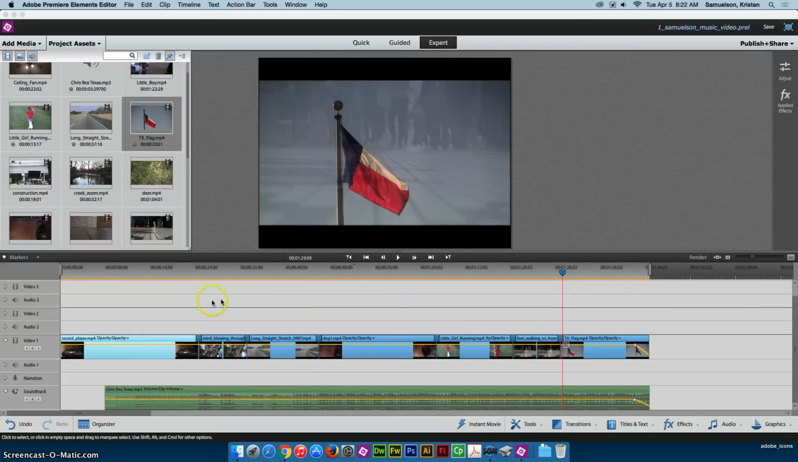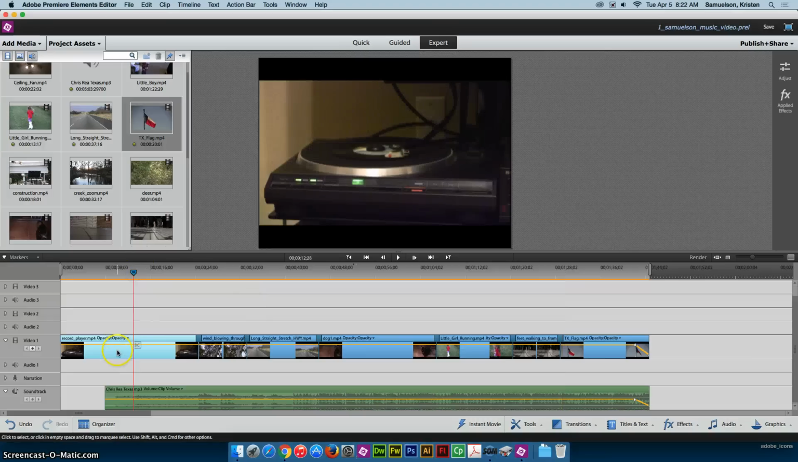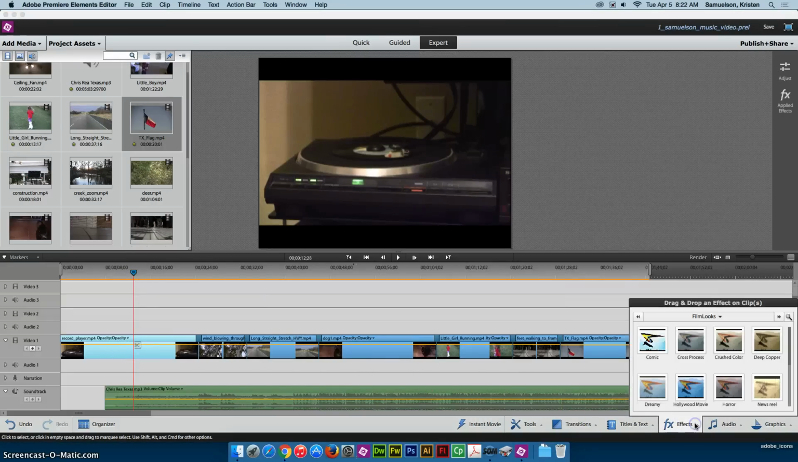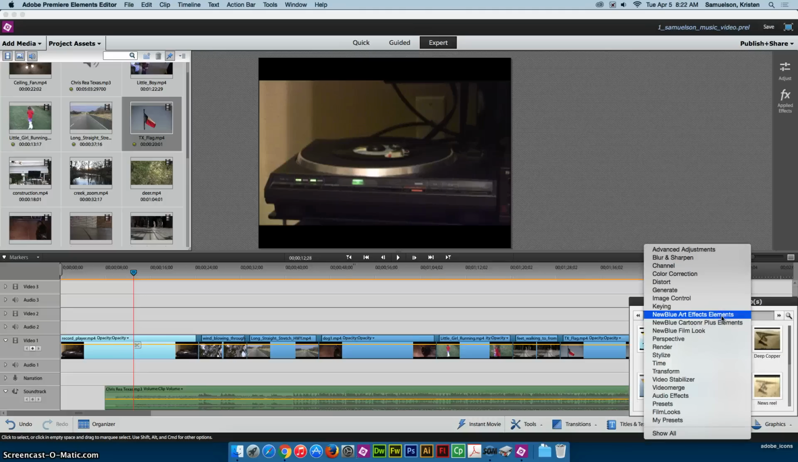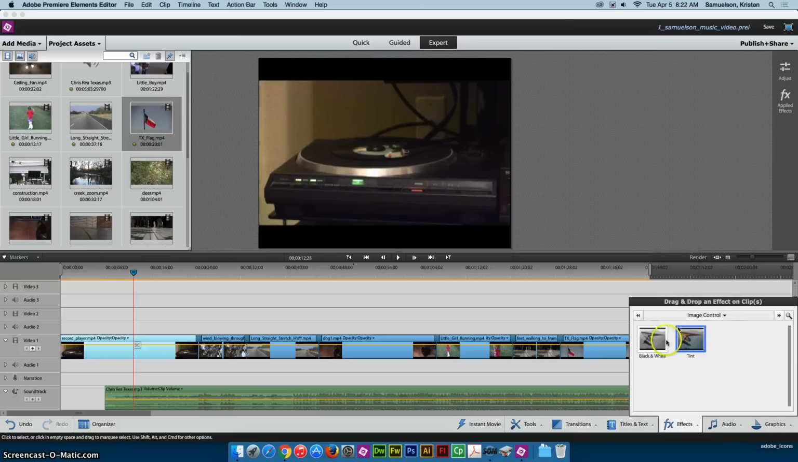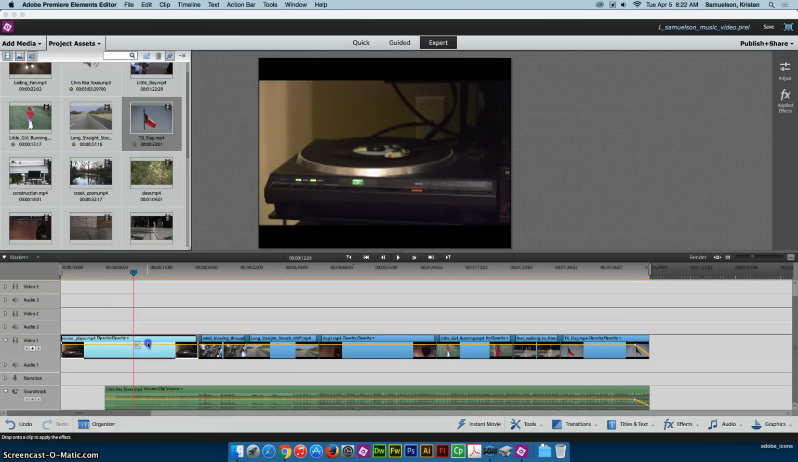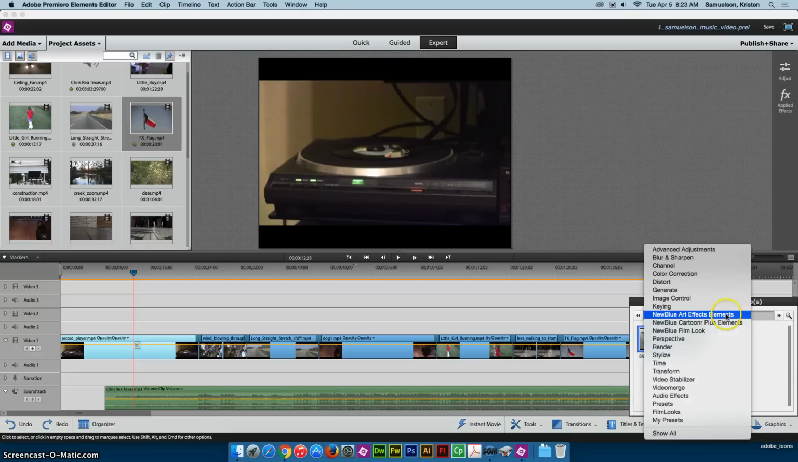All right, next we have this record player which we could put an effect on to make it look a little old time. So if we come down here to the effects, I want you to see again that they're divided into categories. We could do something as simple as making it black and white. I would click and drag, but I think that we have some different options that might look better.